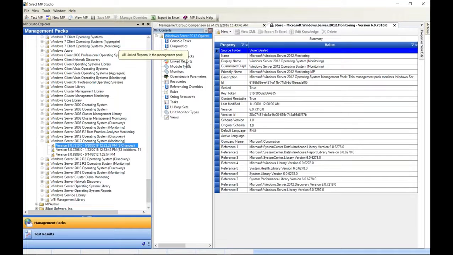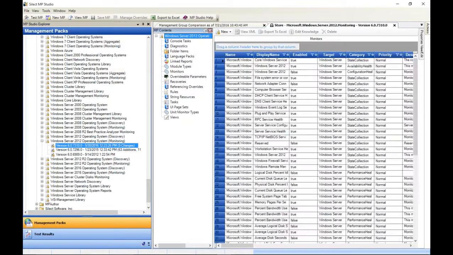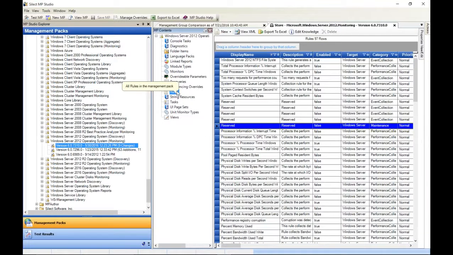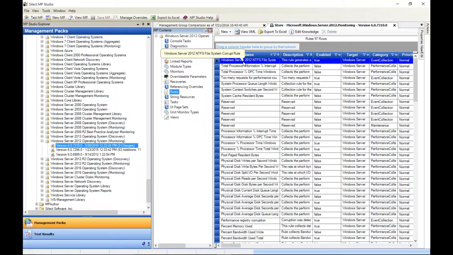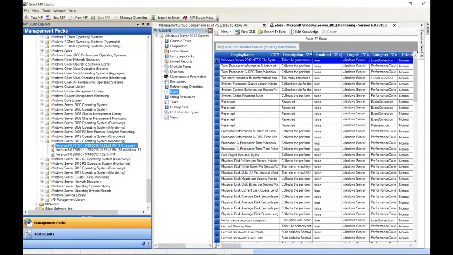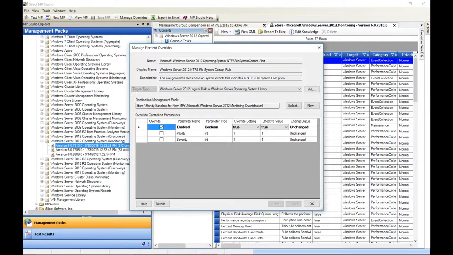We can see the contents down the middle, and there's my monitors, my rules. I'm just going to go into rules first. Let's just pick, randomly at the top, right-click on the first rule, and choose Manage Overrides. This will show me what properties are available. One override has already been created, and it has an override stored, and here's the destination. You can see that's in the store database, Randy's Sandbox, and there's where that one override is already stored. So I can leave that.